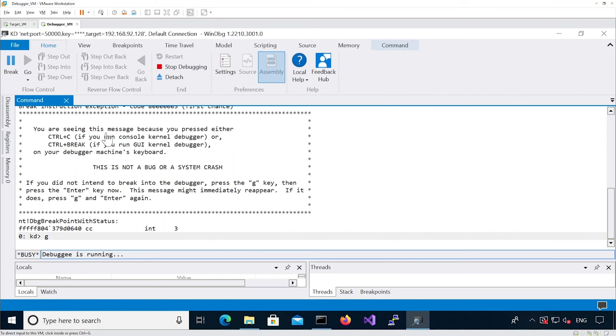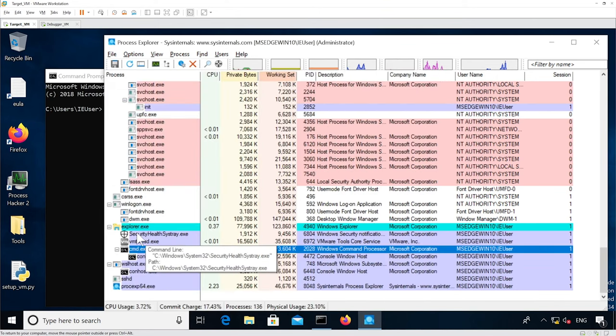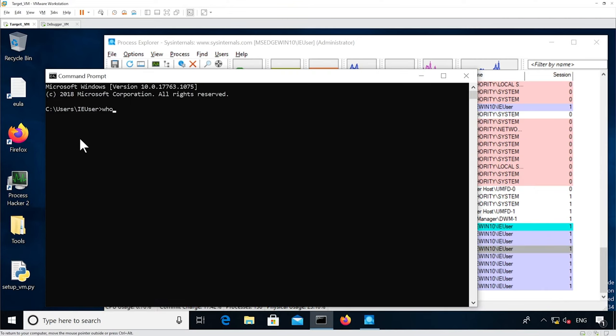Okay, so I have my debugger VM attached to my actual target VM in order to debug it. I have started the command prompt as a regular user. We can see this command prompt is running with the IE user, and I can confirm it with the whoami command.